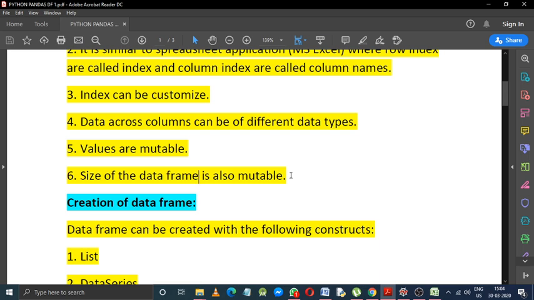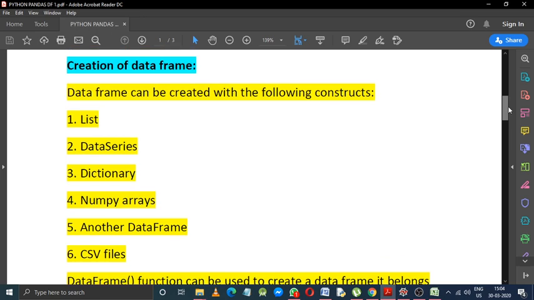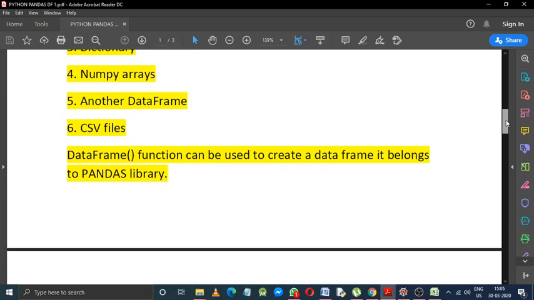In the case of a NumPy array, the size is fixed. Suppose the size of the NumPy array is 5, we cannot store a 6th element within it. But in a data frame, it's possible. We can modify the size. Next, the creation of a data frame. A data frame can be created with the following constructs. Number one, we can convert a list, or maybe a data series, or dictionary, or NumPy array, or another data frame, and the last one is a CSV file. So we can convert all these data structures to a data frame.